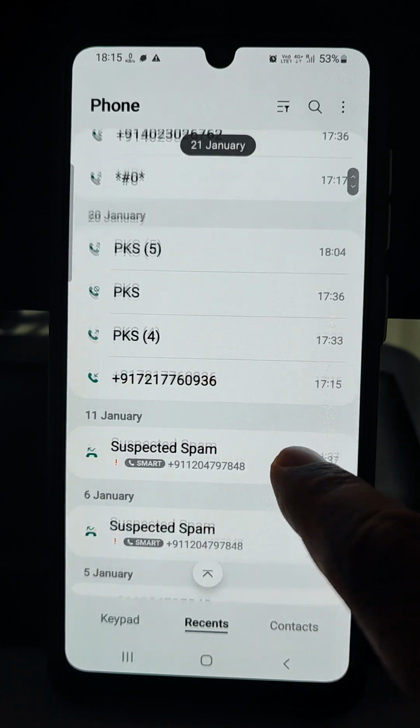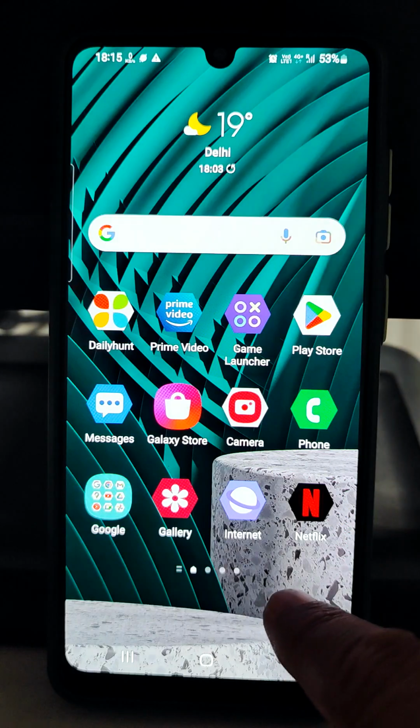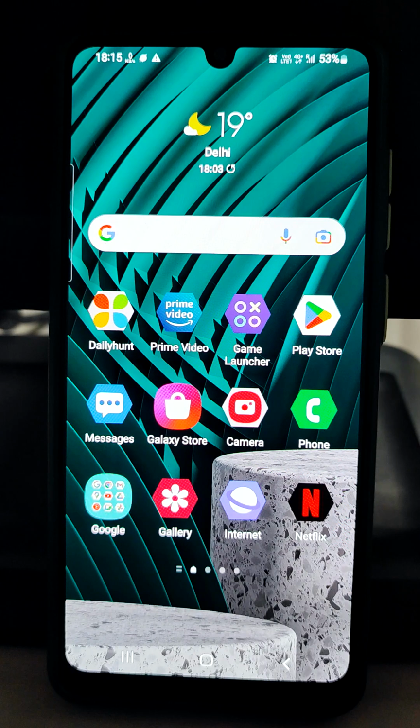This video is about that thing. It will address that issue, and in this video I'm going to tell you how to fix call logs not showing on Android mobiles, how to fix call history.